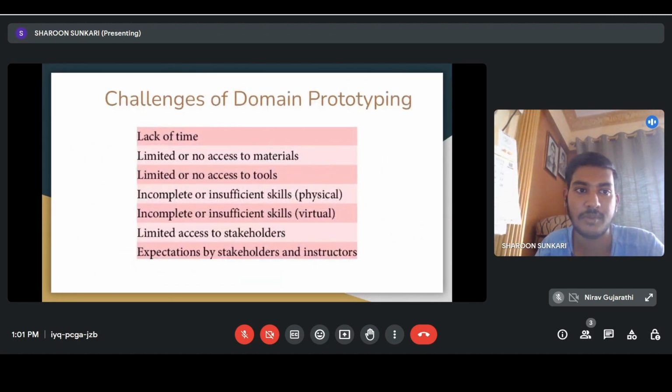Challenges of domain prototyping. So here are the challenges which occur when we start implementing the domain prototyping. So first and foremost is lack of time. Then the second point will be limited or actually no access to materials. Then no access or limited access to tools. Then incomplete or insufficient skills, physical skills. Incomplete or insufficient skills, virtual skills. And limited access to stakeholders and expectations by stakeholders and instructors.